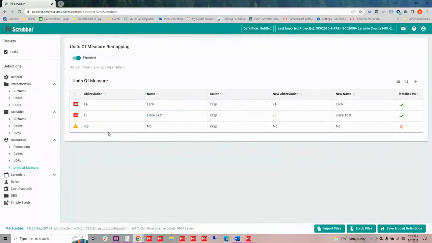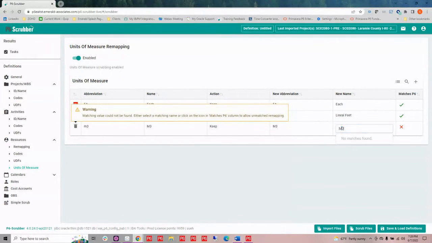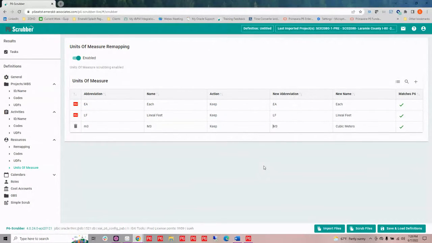And now it's telling me that the name is not matching. So apparently we've named this differently. Instead of M3, we have called this cubic meters. So now it matches what we have in our units of measure dictionary, and I'm not adding a bunch of additional dictionary values for that units of measure for the same type of unit of measure.